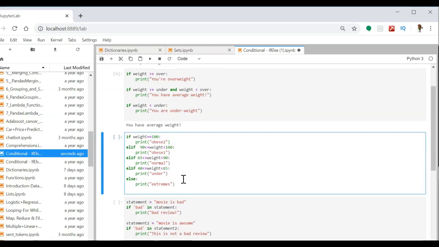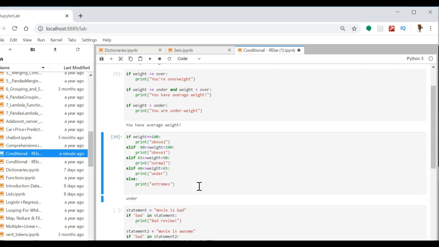Let us write the second if condition. Here we are making use of the elif condition. If the first condition is not satisfied, the Python interpreter is going to look into the second condition. If that condition is not satisfied, it is going to look into the third, fourth, and finally if none of them is satisfied, it is going to look for else. So let's execute it. Under, because it satisfies this condition.